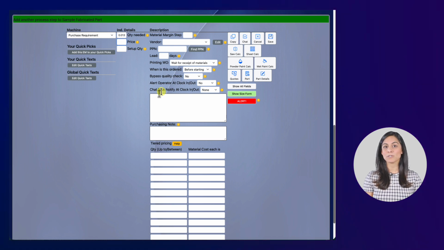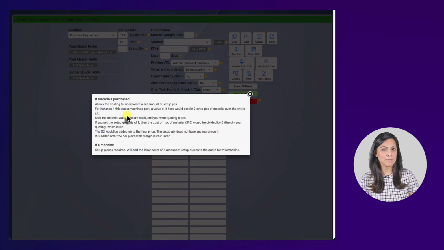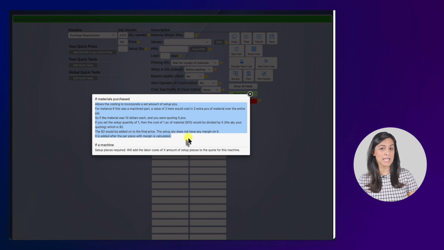Setup quantity for purchased materials, optional. Setup quantity for purchased materials amortizes the cost of extra material across the job. Example: if material costs $10 each, the quote is for 5 pieces, and setup quantity is 1, $10 divided by 5 equals $2 added per part. Setup quantity adds no margin; it is applied after margin is calculated. In this example, we will not use setup quantity.